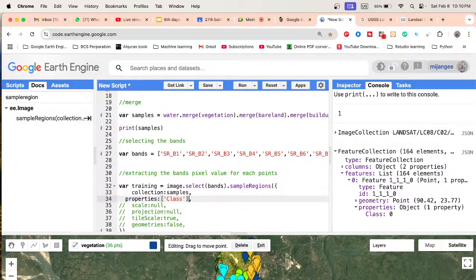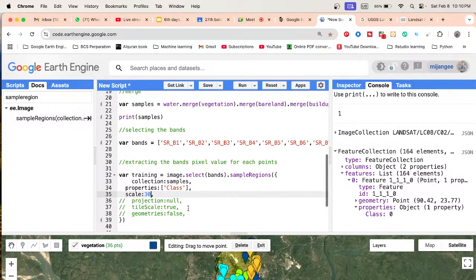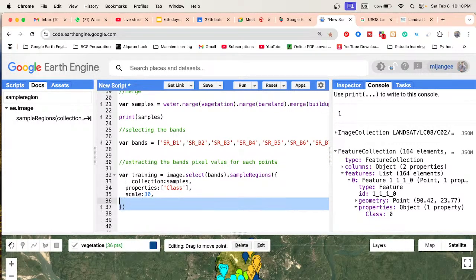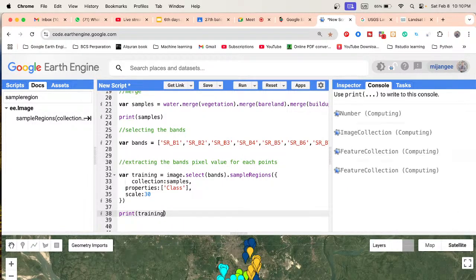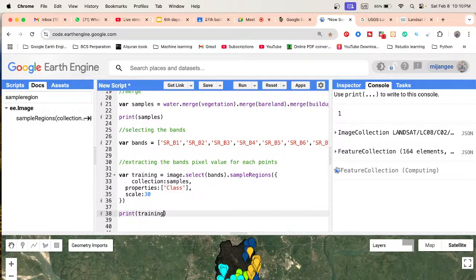in here. Then scale is the resolution of your satellite imagery. In this case we are using Landsat, so we keep 30 meters, and the others are not needed, I removed them. So now if I just print the training sample and run it, now all of the training samples extract this type of all of the bands' pixel values.